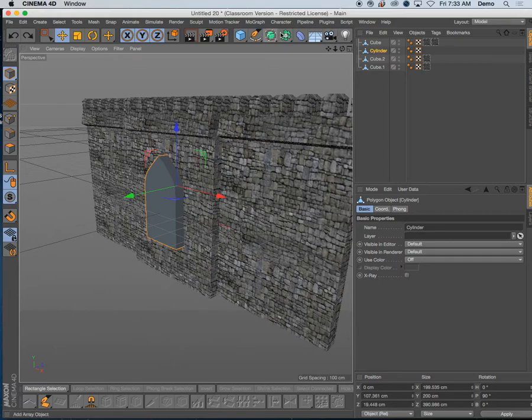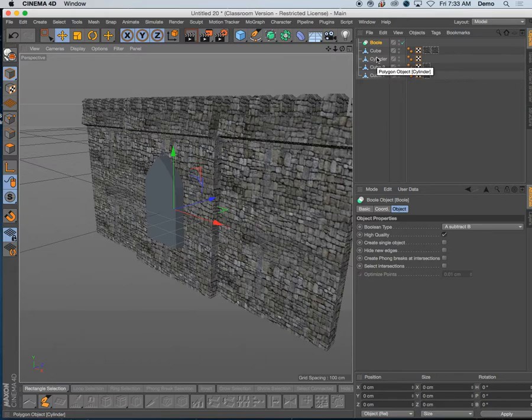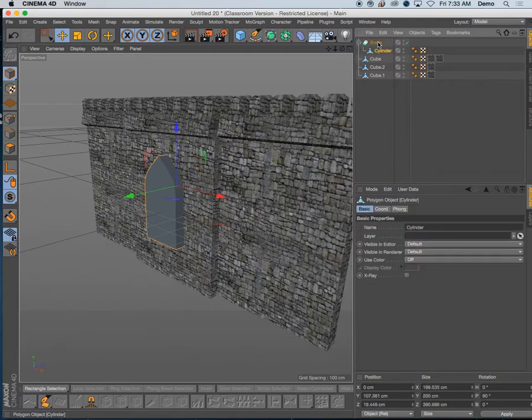So to make a bool, it's under the array right here. And you have to have a negative and a positive, and it can only be two objects. You can't have more than one. So I'm going to drop the negative, which is the cylinder, into the bool first. That's my window here. And then my cube goes into the bool like so.